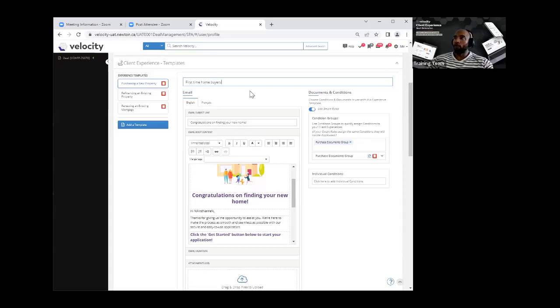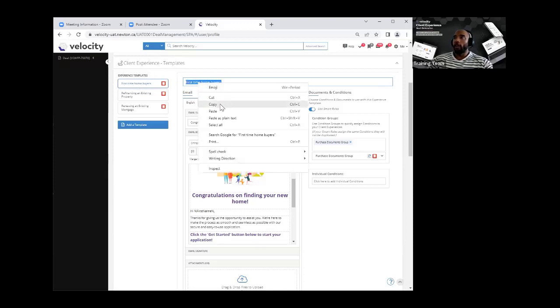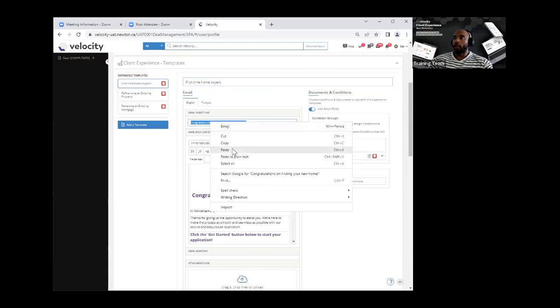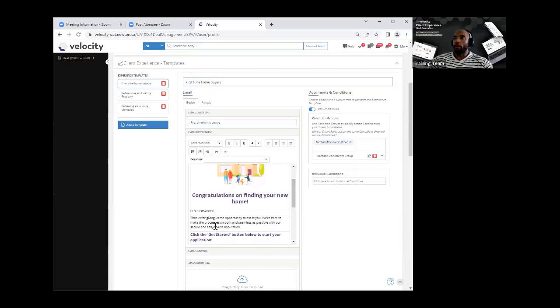So I'm making a template for first-time home buyers, and you'll see now, guys, like I said before, every keystroke is a save. You'll see that once I was done typing, it automatically saved it right there underneath experience templates as first-time home buyers. And then I can go ahead and change up the subject line and change up the body of the email appropriately so that it suits that of first-time home buyers.